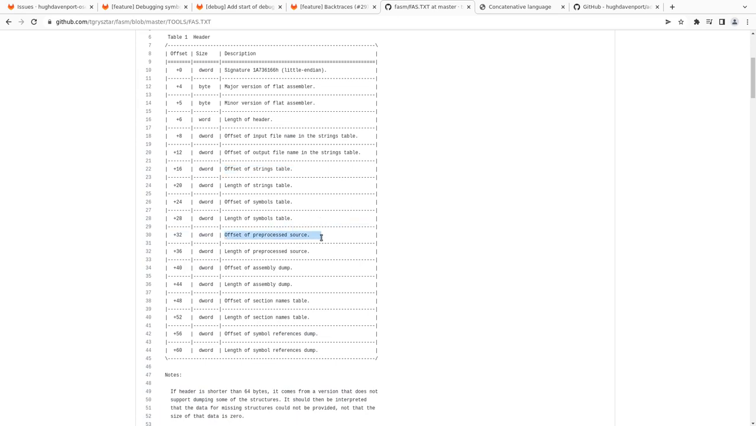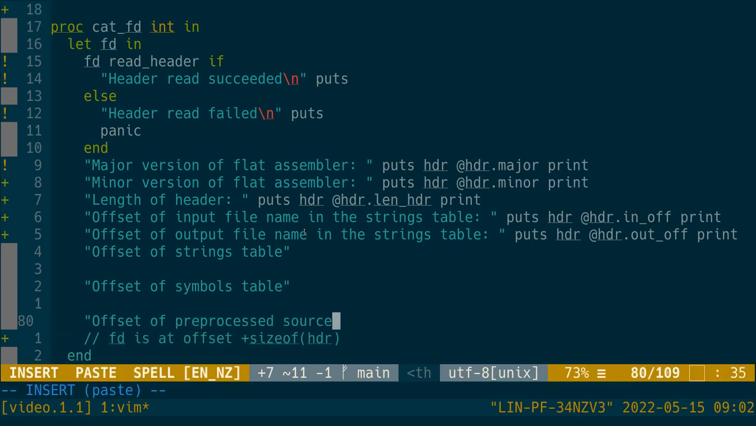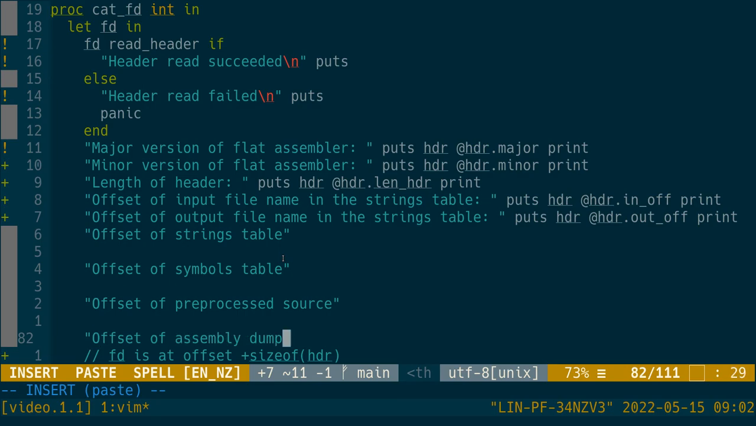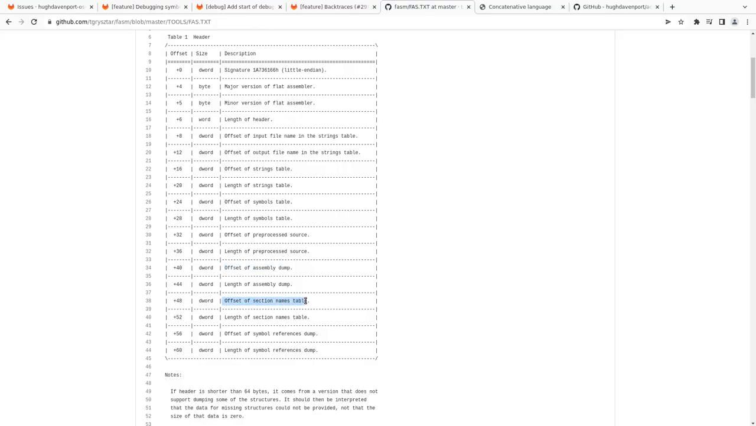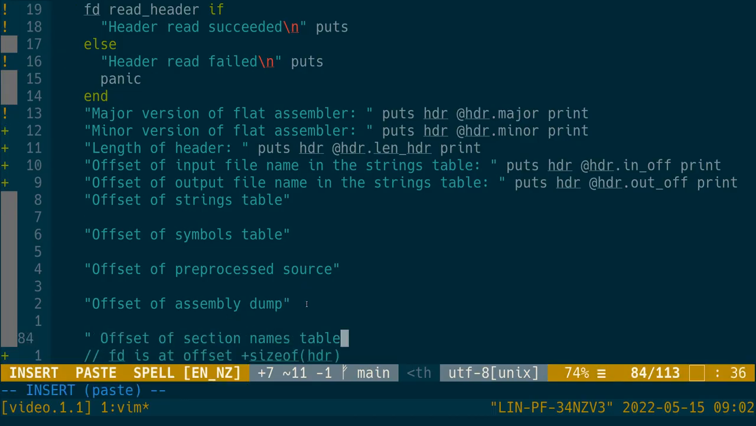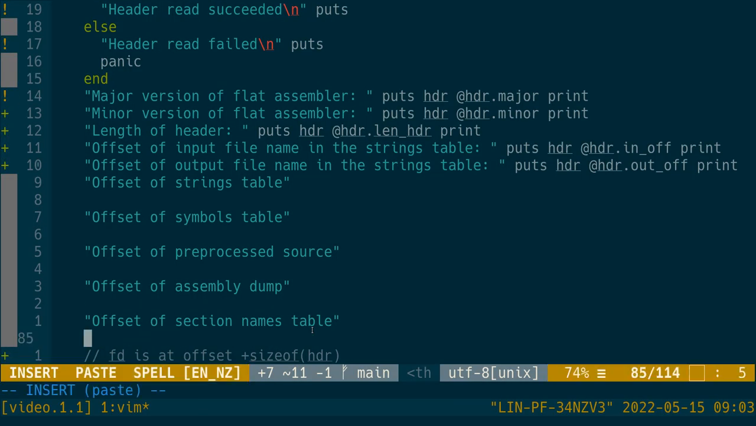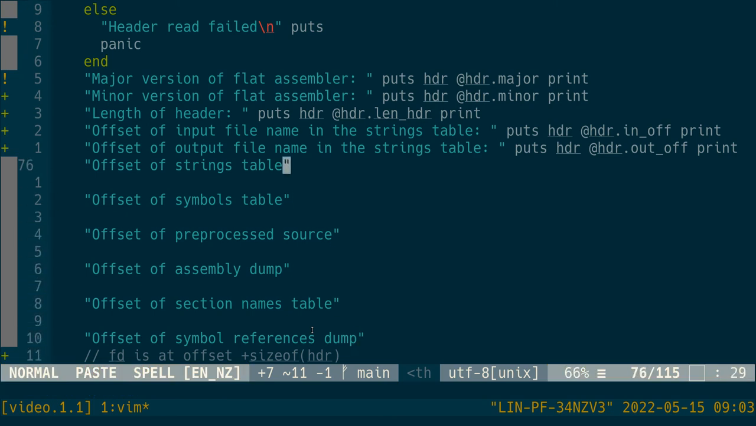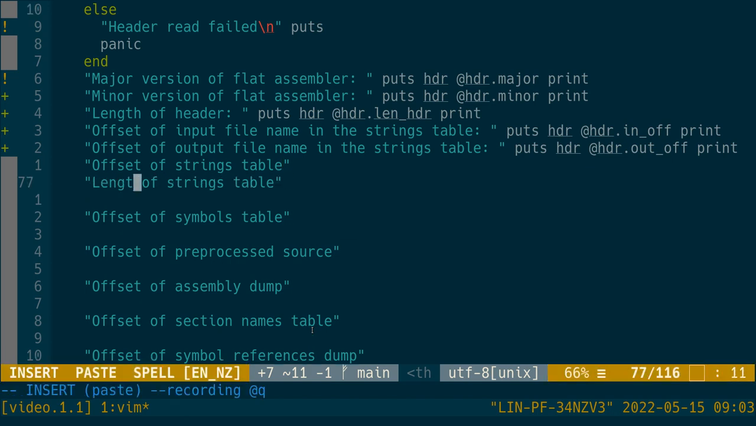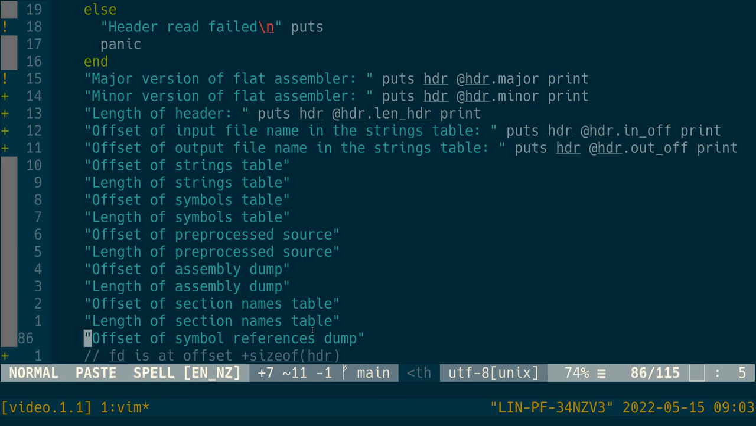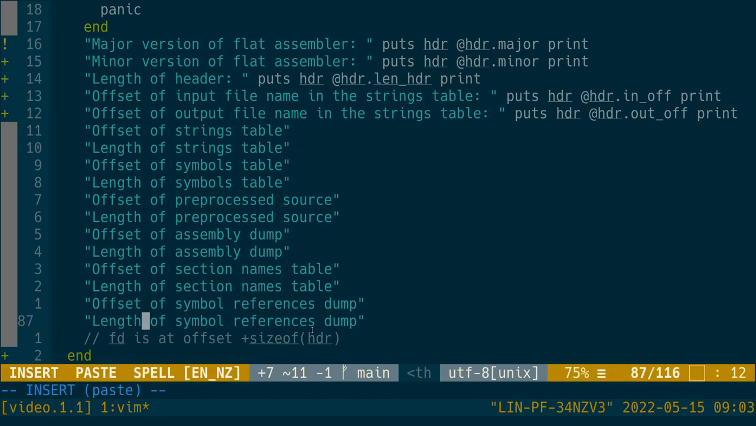Obviously the pre-process or obviously the assembly dump. I probably could have done this a bit quicker, but oh well, almost done. And then length of all of those names. In fact, let's... yeah. Just want to do that.